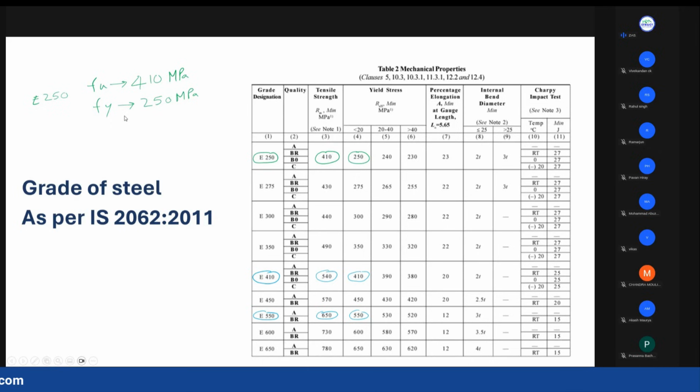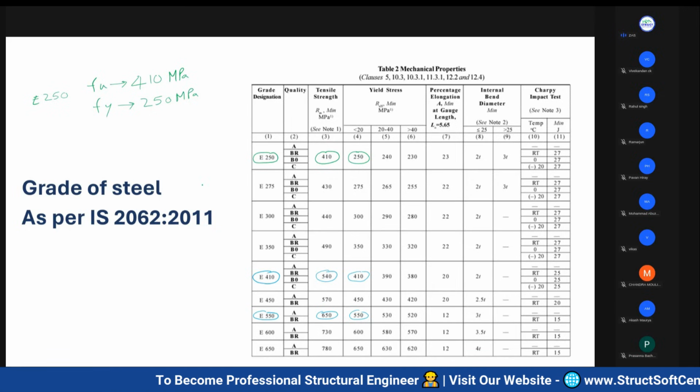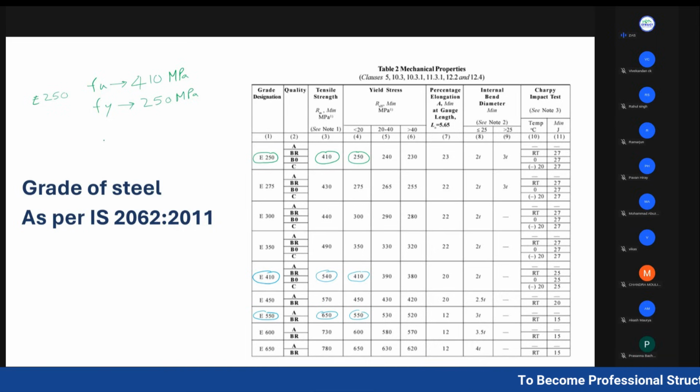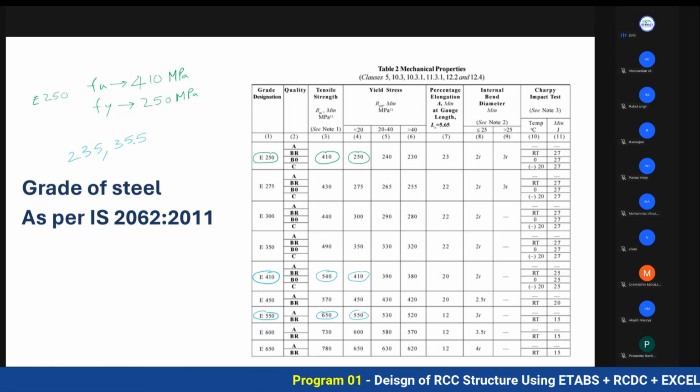Fu is 410, Fy is 250. Nowadays some companies, like Tata Steel or JSW Steel, also try to make steel in some other grades. We have grades like 235. We also have grades like 355. These are also some of the general grades of steel which are available in the market, which are produced by certain companies like Tata Steel, JSW Steel, Jindal.